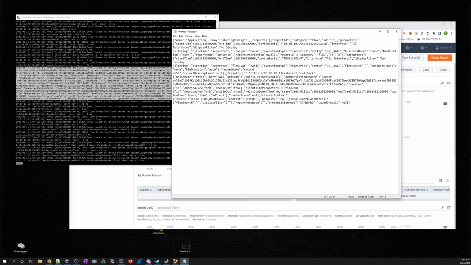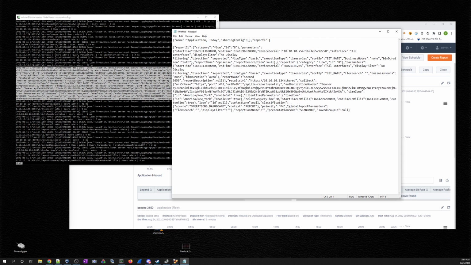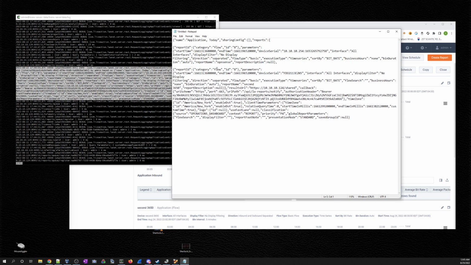And then the reports. I'm going to put an enter key here. So report ID, and then the second report ID is going to come very quickly after that. That's right here. I'll just put a line between those. And the end of that, you see report description null is the end. So we look for report description null right there.